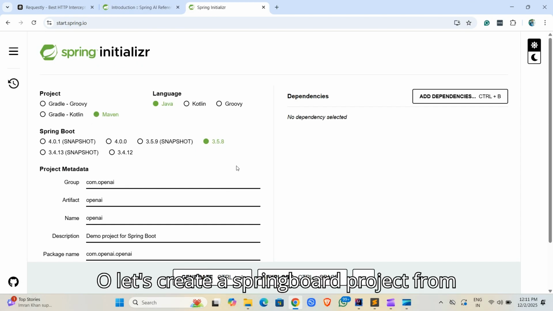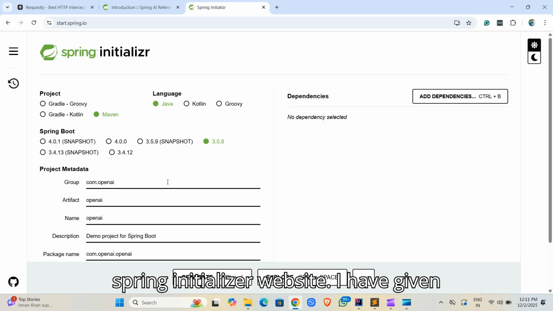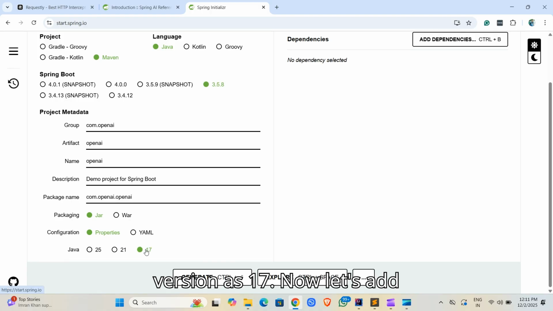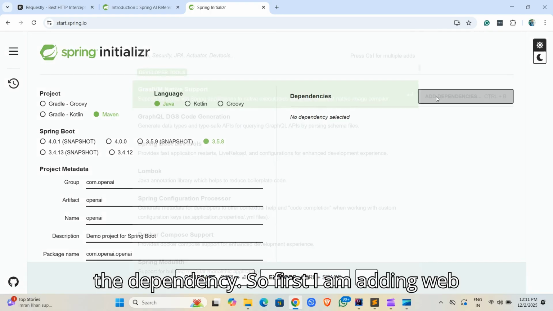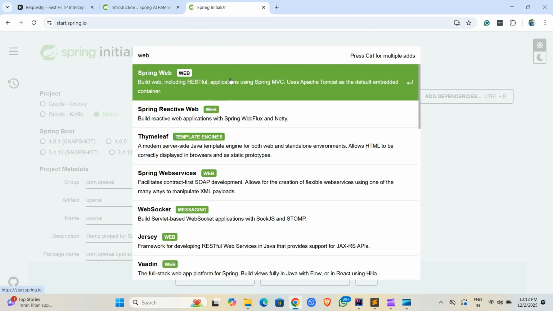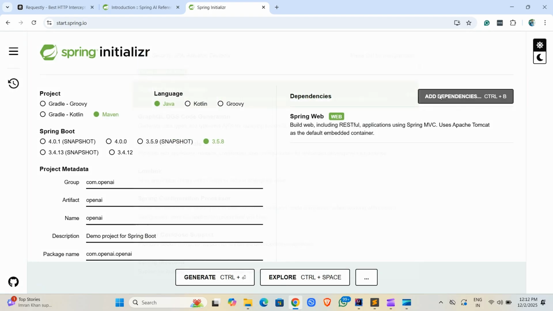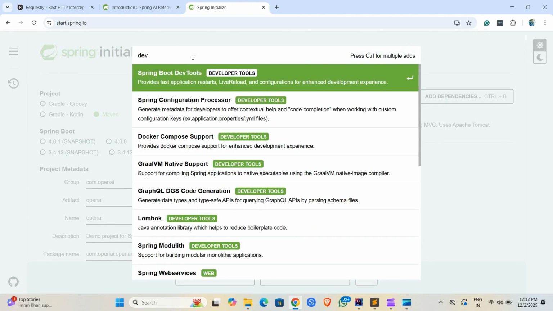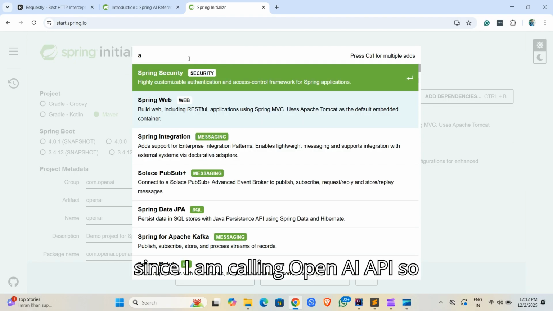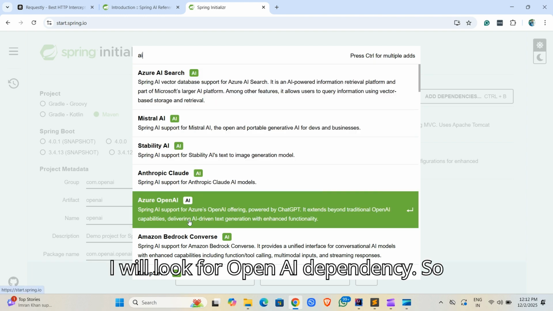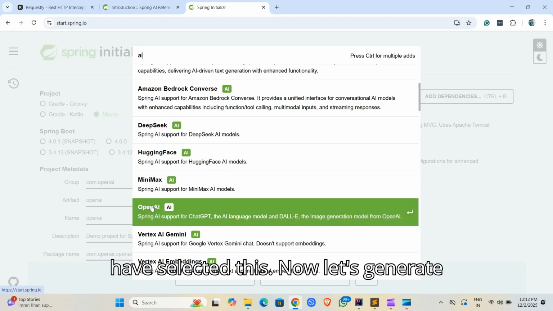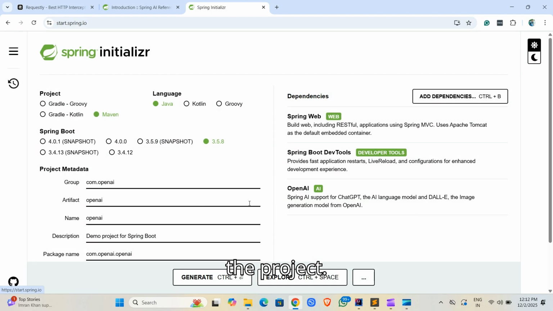So let's create a Spring Boot project from the Spring Initializr website. I have given the project name as OpenAI and selected Java version as 17. Now let's add the dependencies. First I am adding the web dependency, which is used for creating REST APIs. Next I am using DevTools. Then I'm adding the AI related dependency. Since I am calling OpenAI API, I will look for the OpenAI dependency. So this is the one, OpenAI. I have selected this. Now let's generate the project.